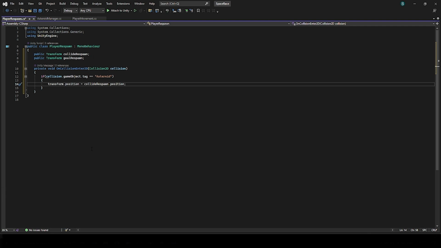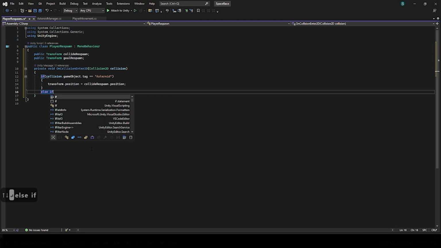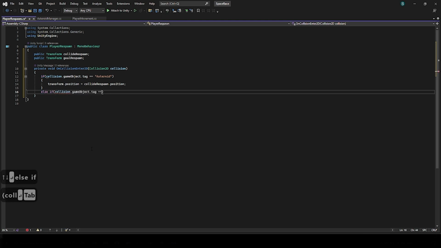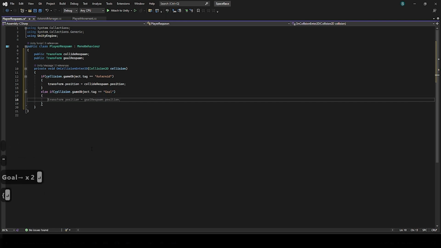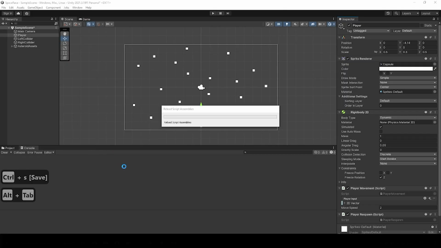Then, we will write else if collision.gameObject.tag equals, and then in quotations, goal, which means that if it hits an object that isn't tag asteroid, but it's tagged goal, then it will perform the code beneath. Inside the curly brackets, we will then write transform.position equals goalRespawn.position. Let's save it here and move back to the Unity editor to make sure everything works the way we want it to.